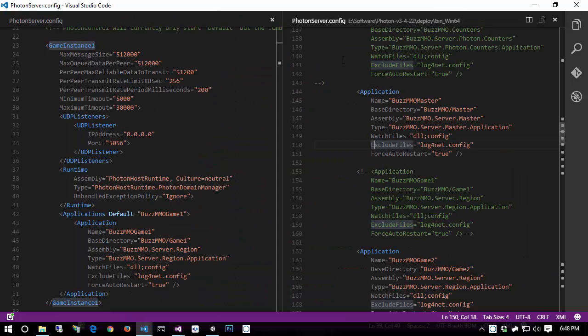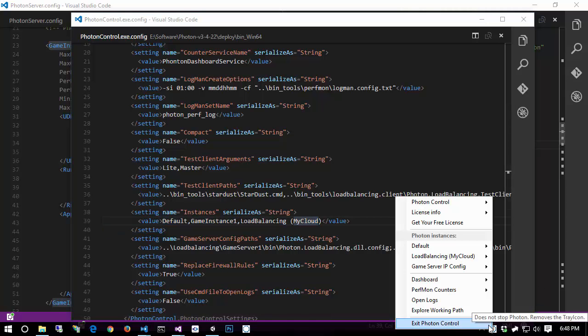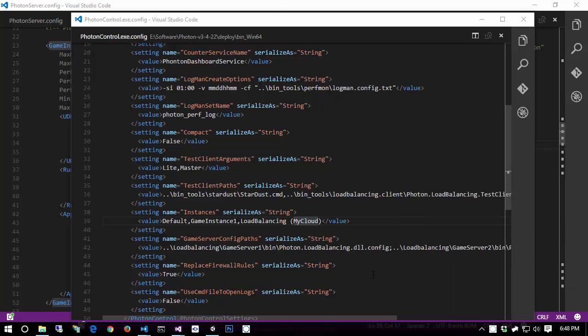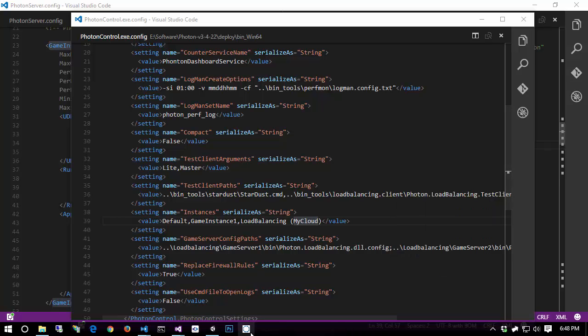Let's go out of full screen here, and I'll pop open our Photon Control. Again, we just changed this value. Then I'm going to exit the Photon Control. Actually, I'm going to go to default and say stop application. Before I started recording, I did have the actual default instance running, so we'll close that out. And then I'm going to completely exit Photon Control and restart it.